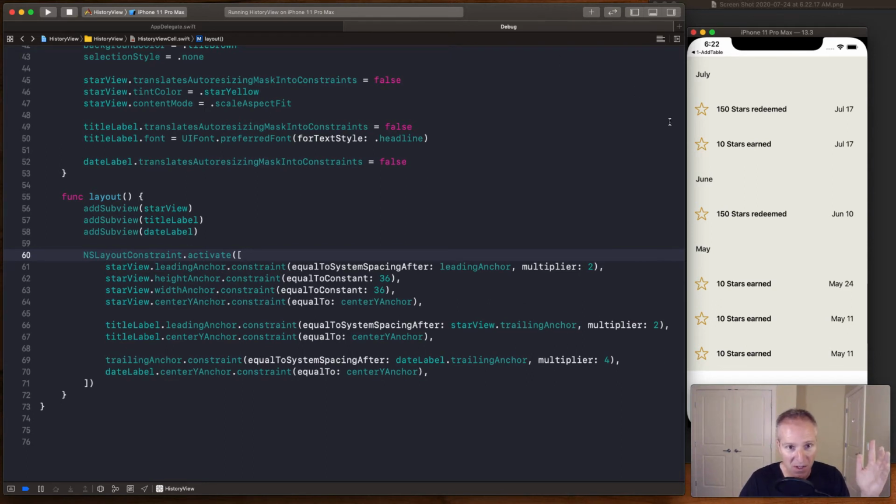Star view, starting on the left-hand side, we're going to go leading anchor, equal to the system spacing after this edge here, multiplier of 2. Each multiplier here is 8 points, so that's going to give us a nice little 16 space here. Then we're going to set some height and width, 36 points, just something that I picked. We're going to center it on the Y, which means on the Y-axis, we're going to center it right in the middle here. And that's our star view laid out.